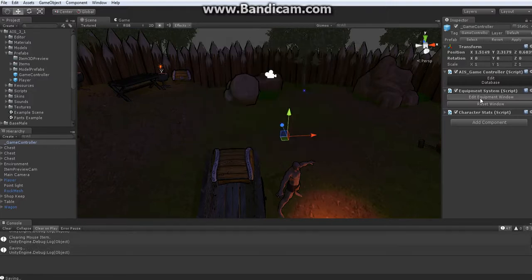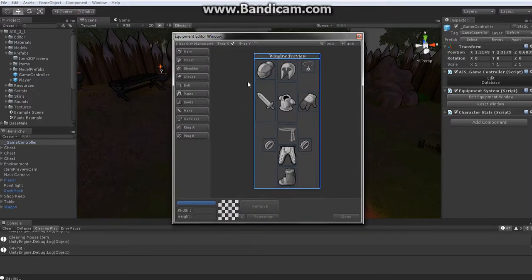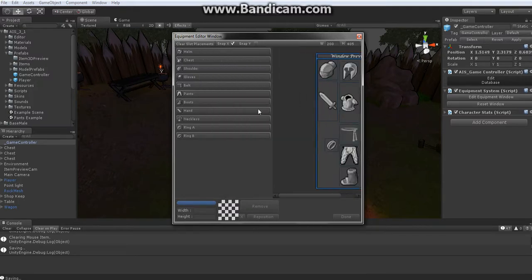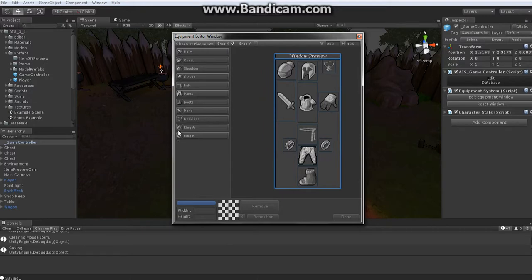The other change I made is in the equipment editor window. I made this little selection box resizable, and the preview window adjusts accordingly. It also now shows the little icon for the item that you have selected to the left. Selecting them is still the same, repositioning them is still the same. There's also now a little delete button here which will clear the currently selected icon.